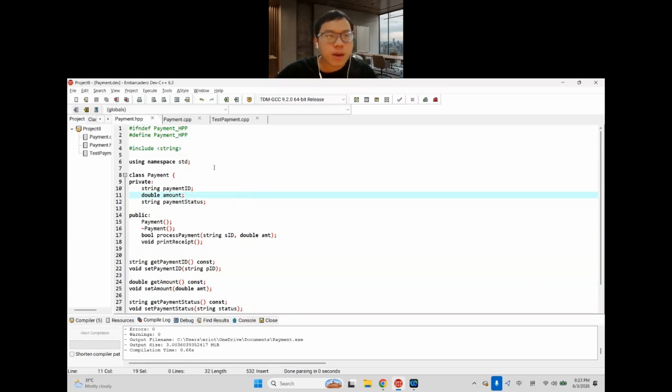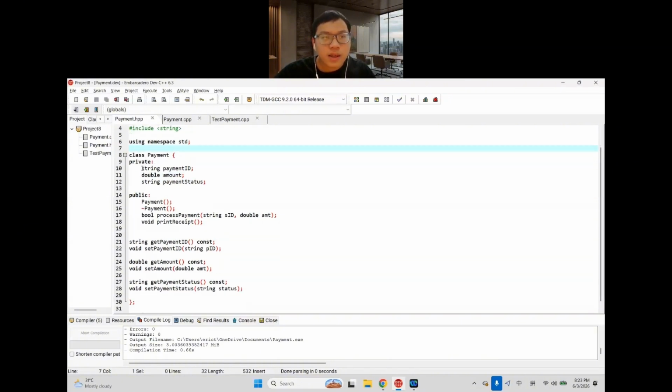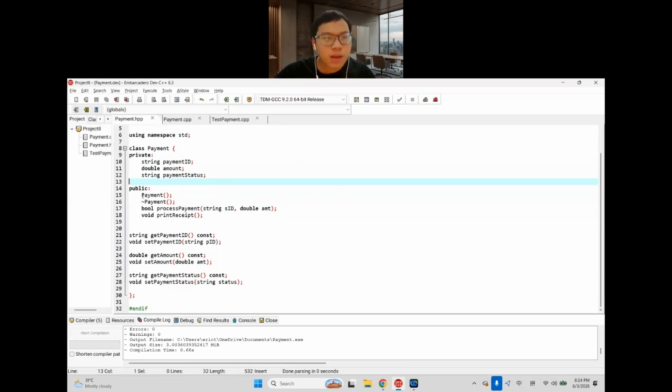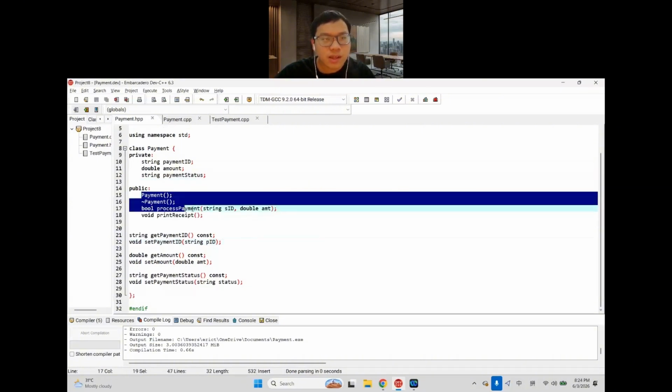Okay, now it's my part. My part is about the Payment class, and in Payment I set all of the attributes as private, so it is encapsulation. I also wrote a lot of mutators and accessors for each attribute, so it can be managed easily. Also, we have the Payment constructor and destructor.